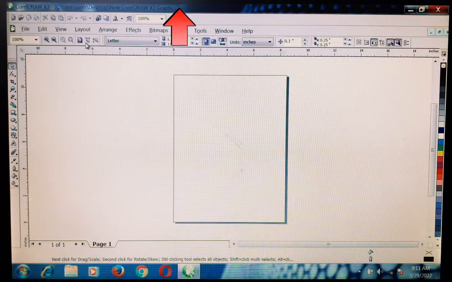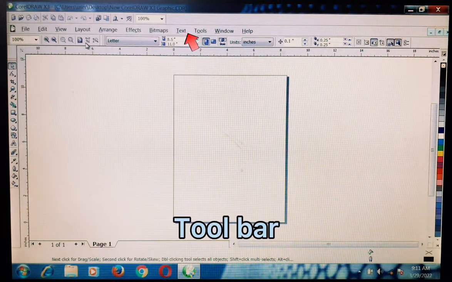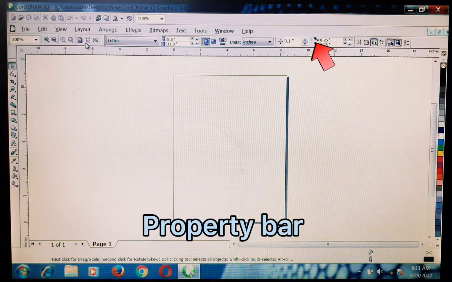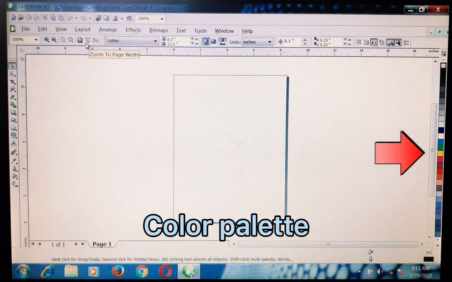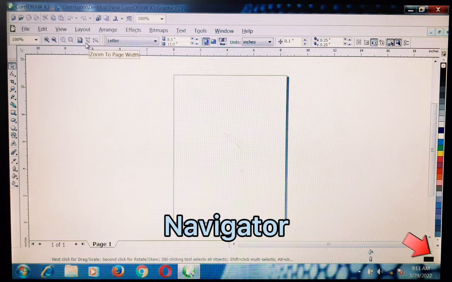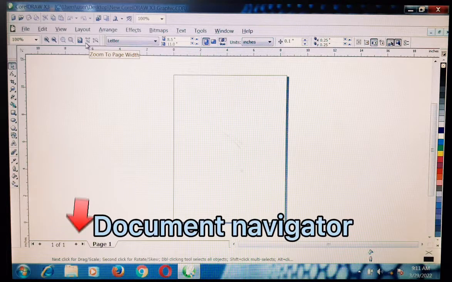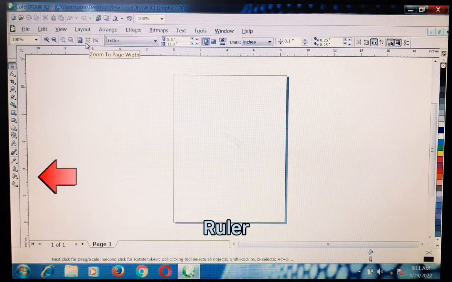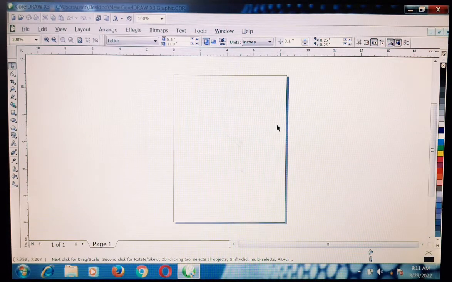This is the interface of CorelDraw Graphics Suite X3. Over here we have the title bar, here we have the menu bar, here the toolbar, here the property bar. Over here we have the color palette, here we have the navigator, over here we have the document navigator, and here we have the ruler. This is the drawing window, and this is the drawing page.